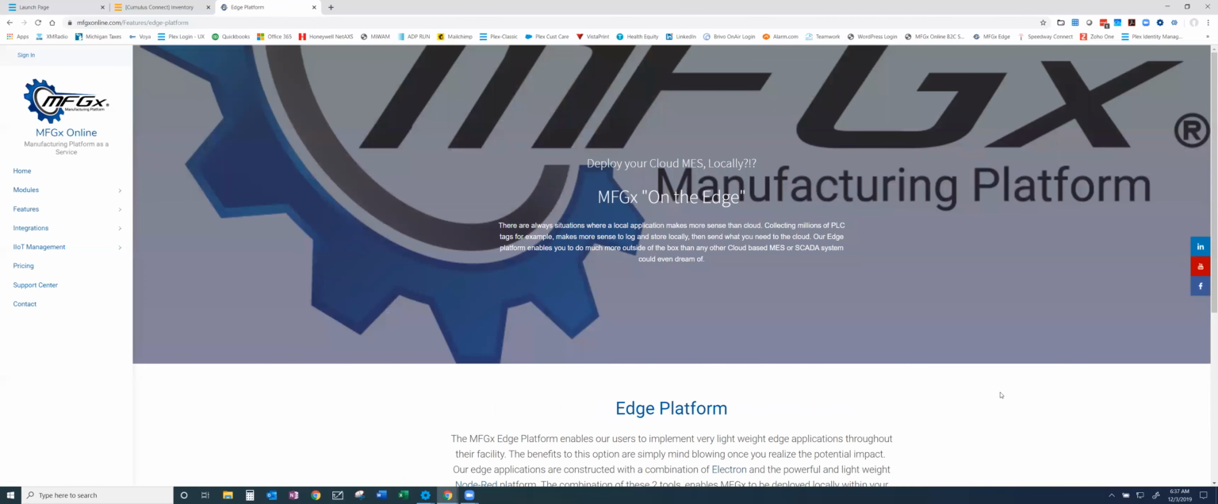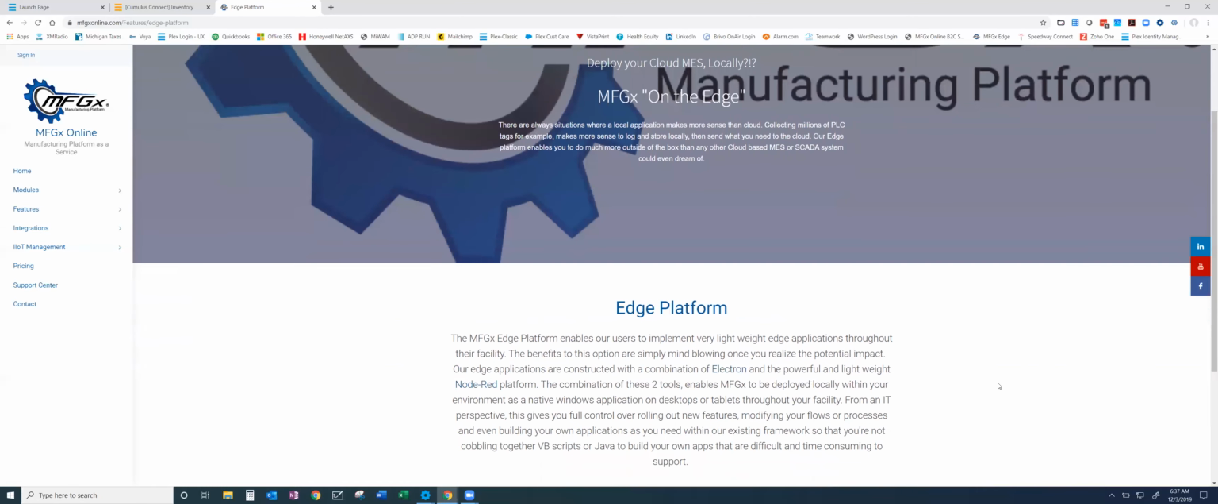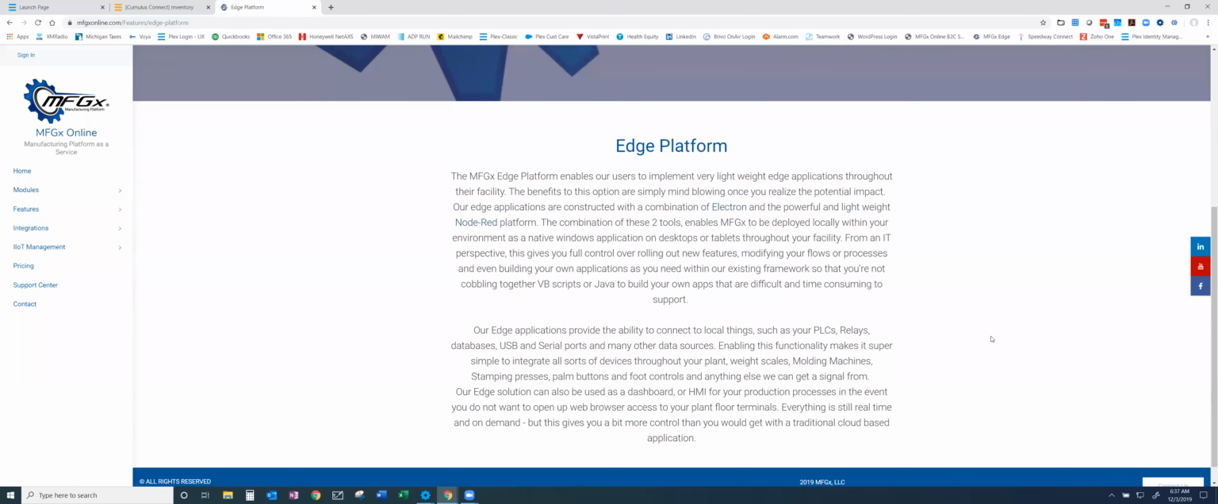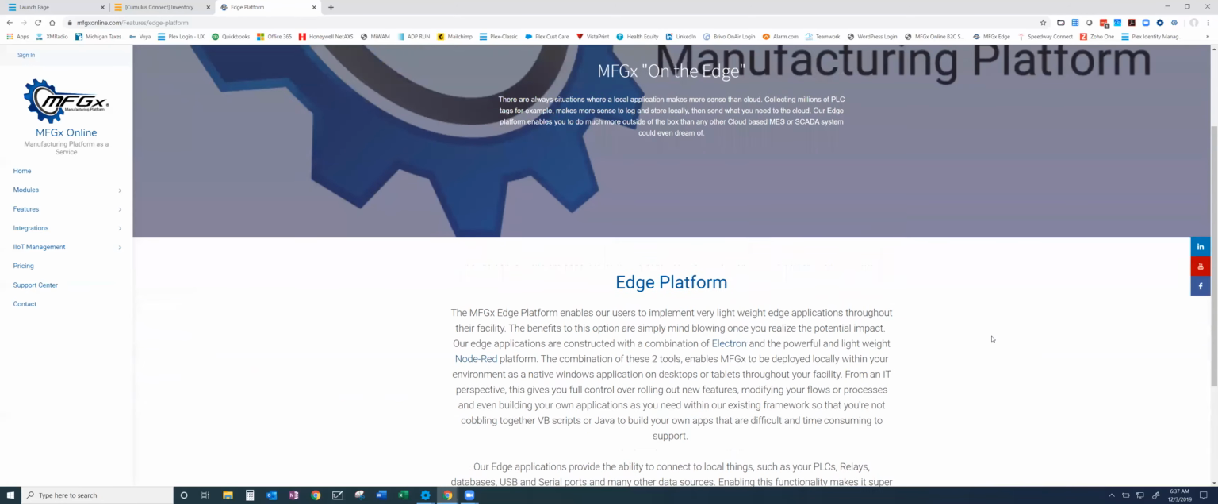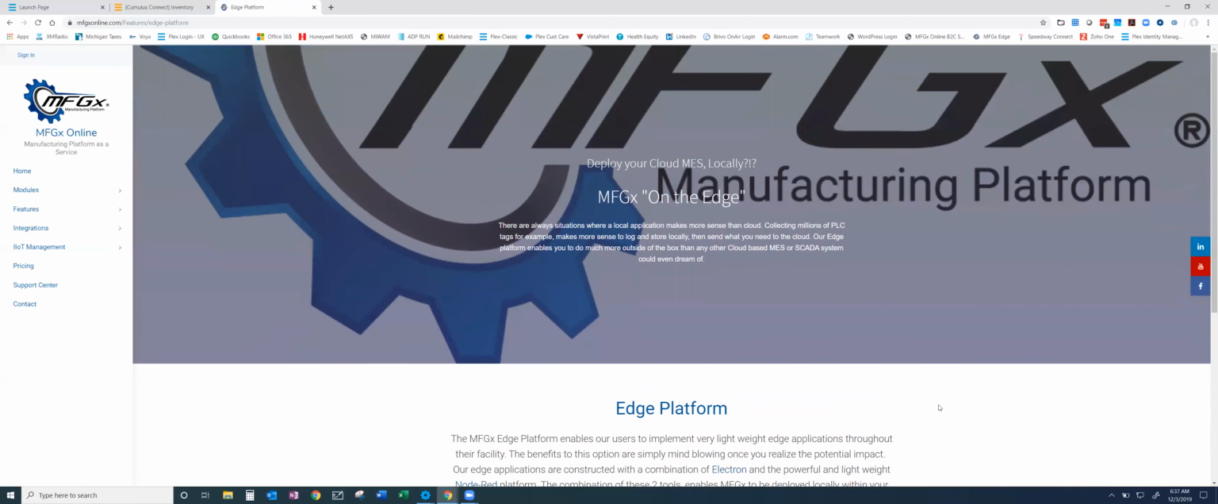So this is MFGX Edge, which allows you to deploy applications locally on tablets or PCs and build them custom to your specific needs. And I'm going to show how we constructed this very simple put away application. It's not 100% complete, but we just wanted to throw something together to show you what the capabilities are.